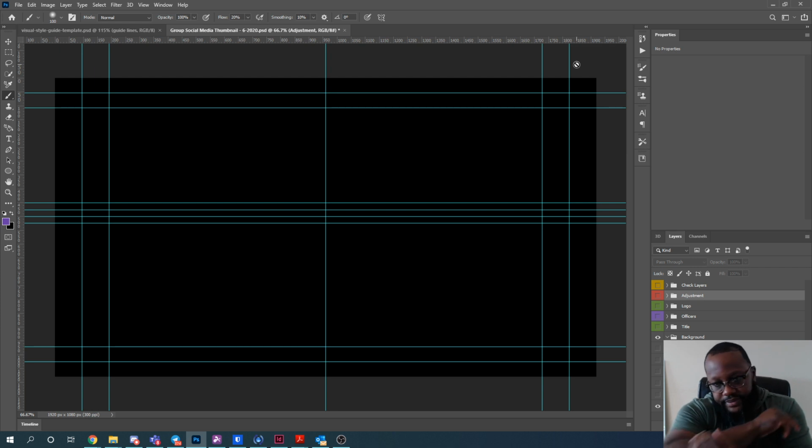Okay, so the grid kind of helps me figure out how and where I want to lay stuff at, right? So this outer layer is the cutoff area that I don't want. I don't want nothing beyond this point. All right, maybe a logo, or something that's supposed to be over the whole thumbnail. But other than that, I don't want nothing outside of this.